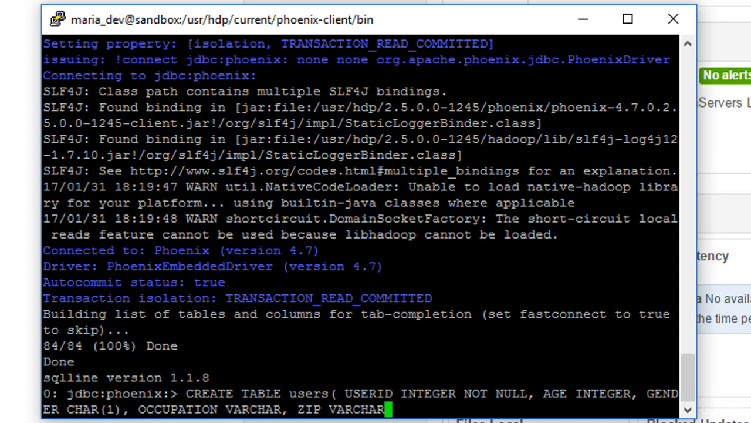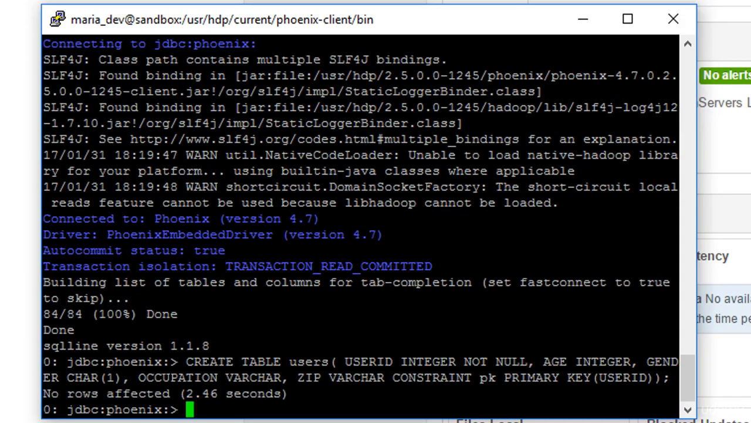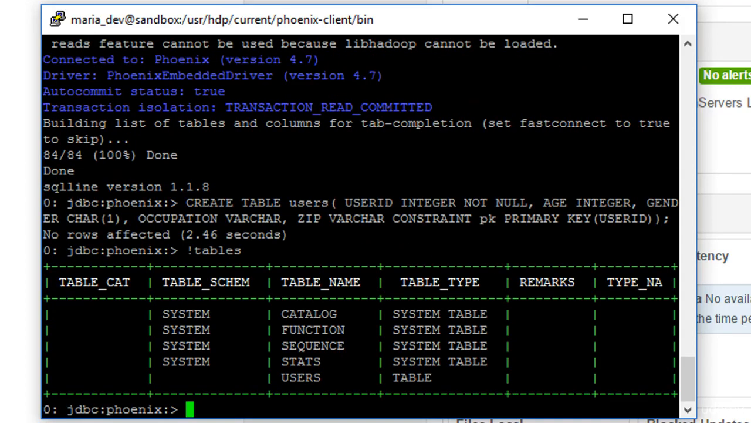Now, again, we do need to have a primary key on any HBase table. It needs to know how to actually distribute this data, so we're going to say constraint pk primary key, and the primary key is going to be userID. Close our parentheses, semicolon to end it off, and we should have our users table in HBase. Let's do a !tables just to make sure it's in there. Sure enough, users, our new table. Woohoo! All right, let's get out of here.